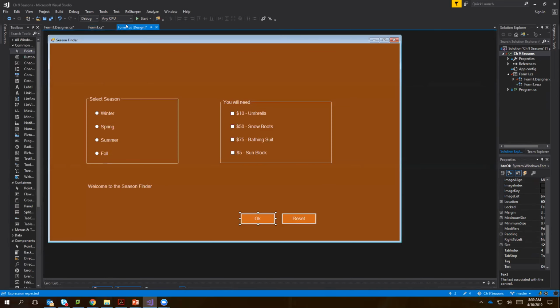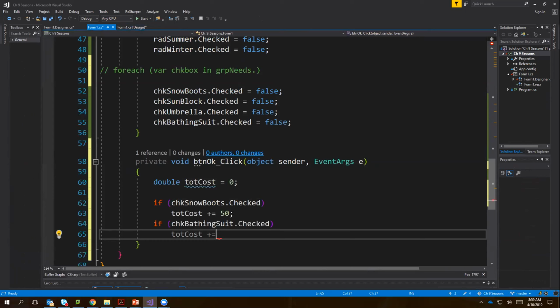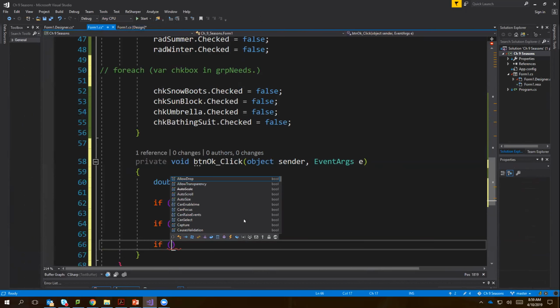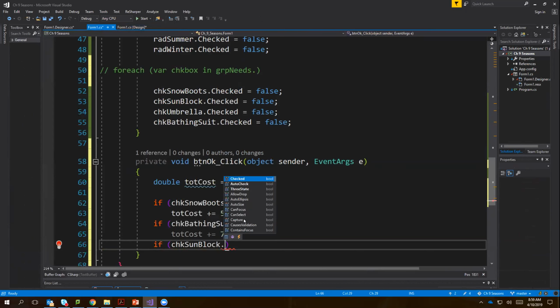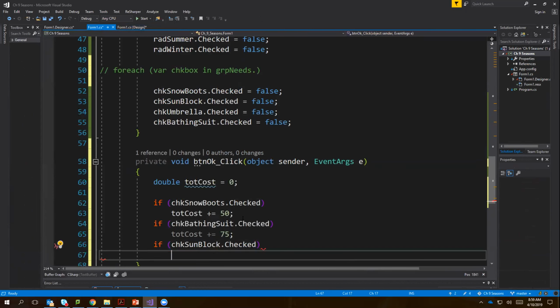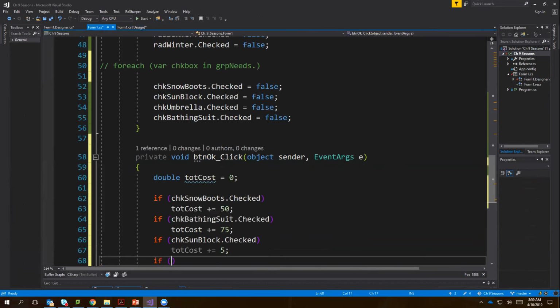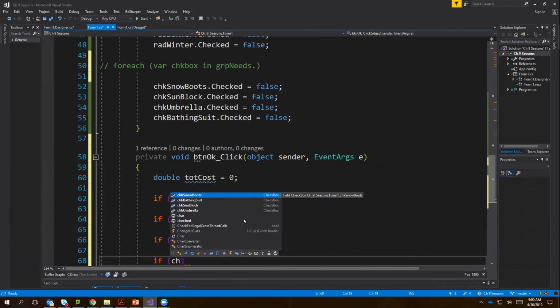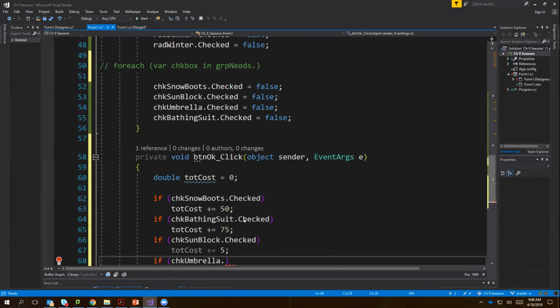What did I say? Thank you. Now after our bathing suit, we add sunblock. I can remember that one. We said it was 5, right? And then our umbrella.